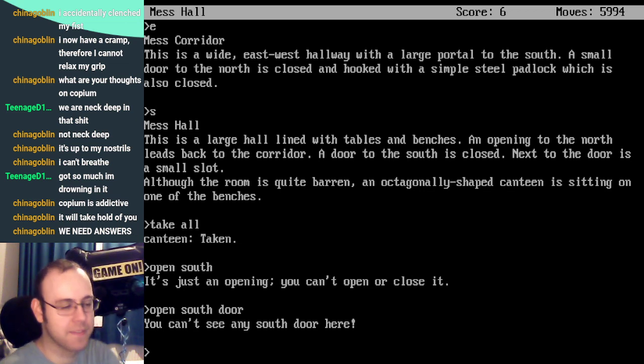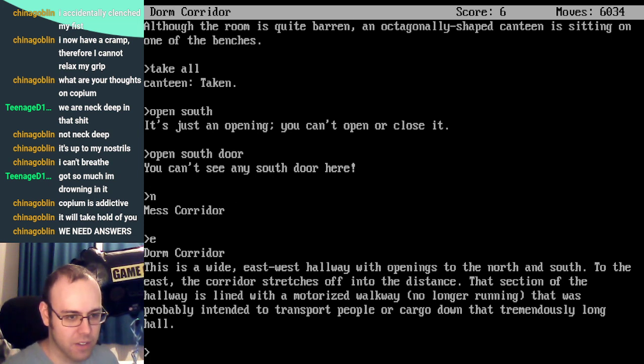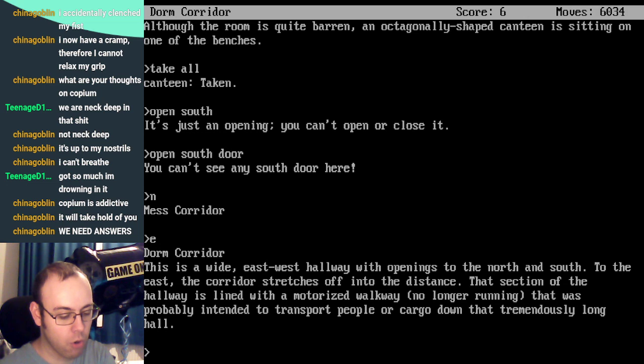Oh no, okay. Let's go back north and east again. Dorm corridor. This is a wide east-west hallway with openings to the north and south. The east corridor stretches off into the distance. That section of the hallway is lined with a motorized walkway that was probably intended to transport people or cargo to that tremendously long hall. East.